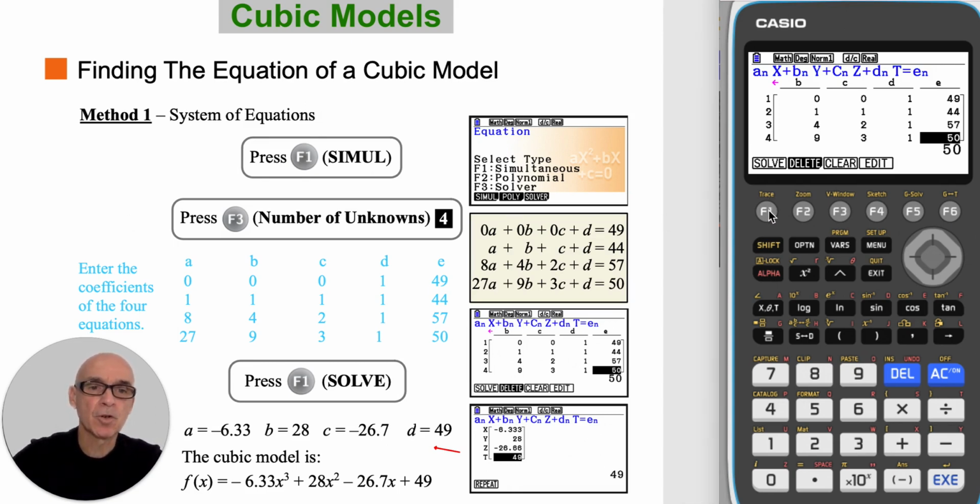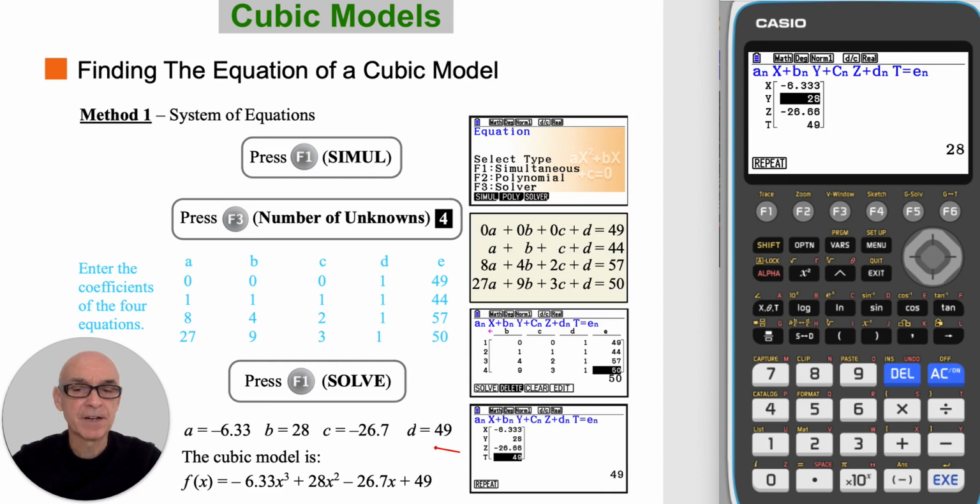Pressing F1 to solve the system gives the values of a, b, c, and d as shown. Rounding the values to 3 significant figures gives the cubic model shown.